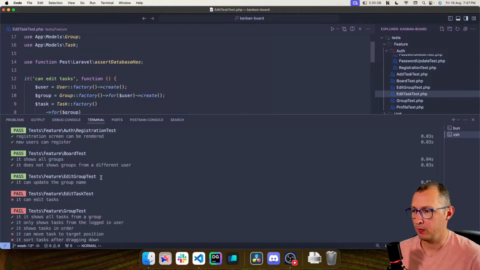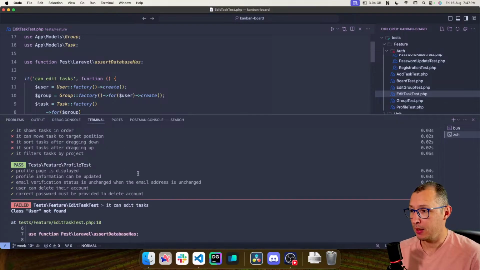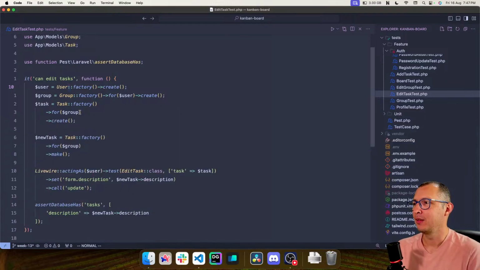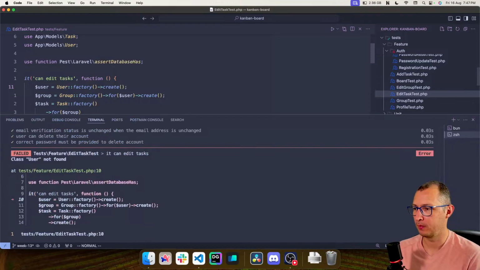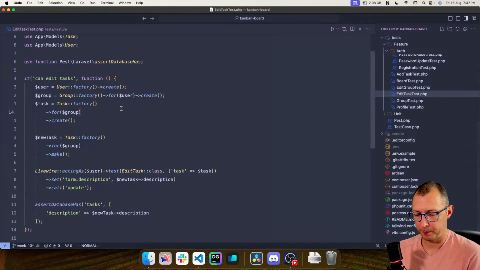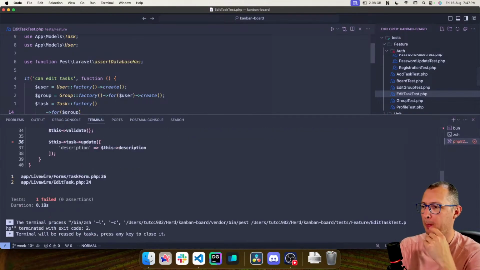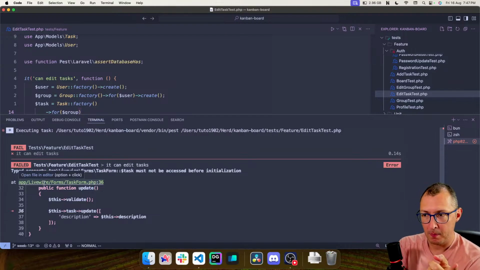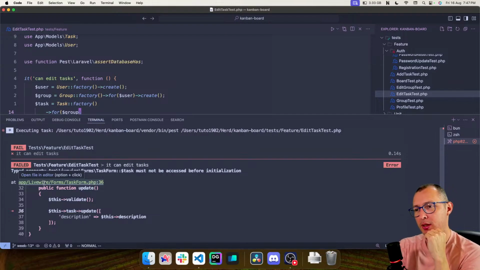So edit group test, fine. It's failing on edit task, and the error is mine. Always have to miss one. Let's run just this file. Okay, so only one failing, and it says type property task form task must not be accessed before initialization.